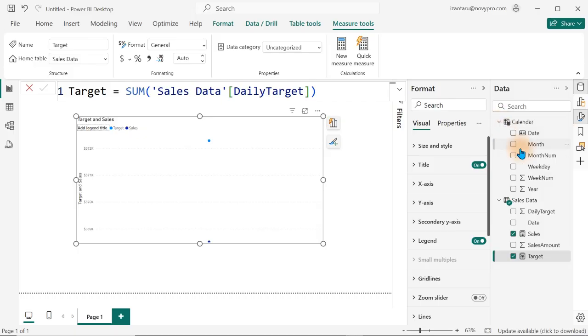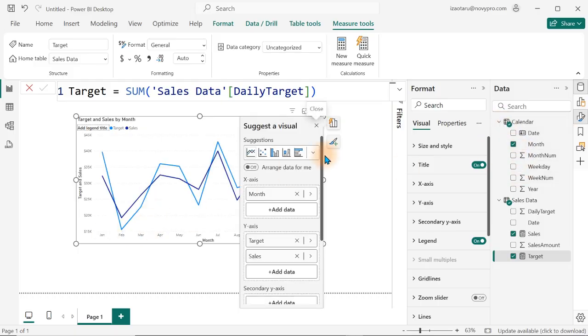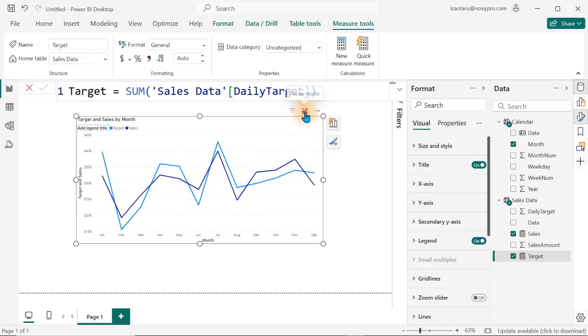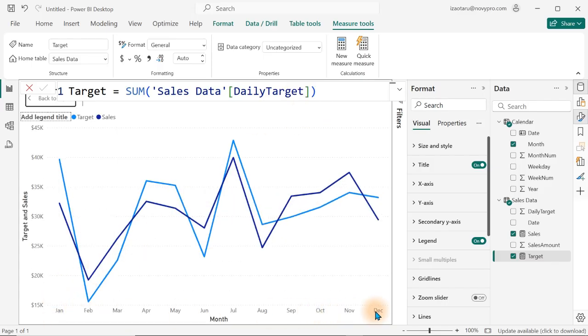Once I've gotten this, the next thing we have to do right away is go over to the calendar and bring in the month here. As you can see, it starts from January down to December. This looks cool already, but it's not going to give us what we want because we're creating a KPI. We don't want too much text on it. We just want to keep it simple.